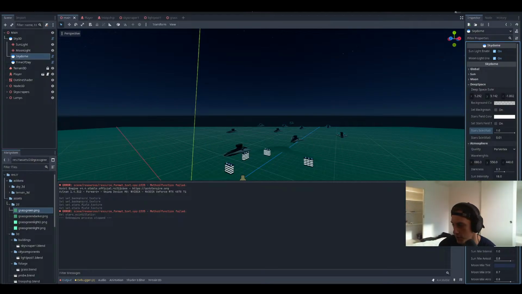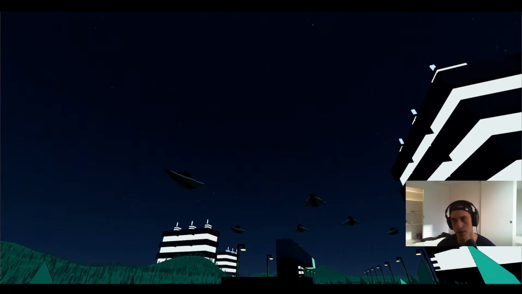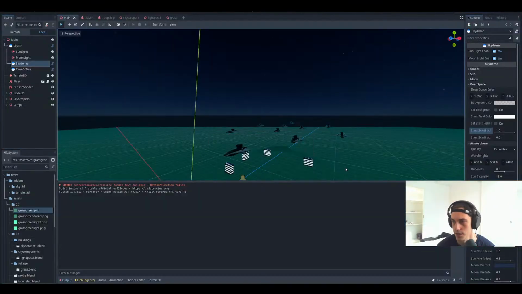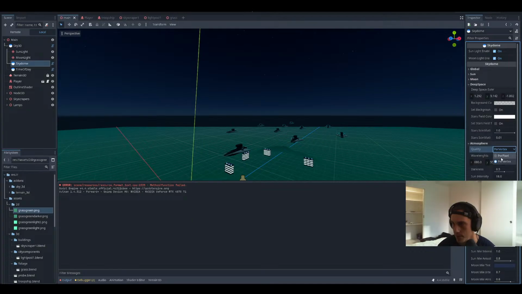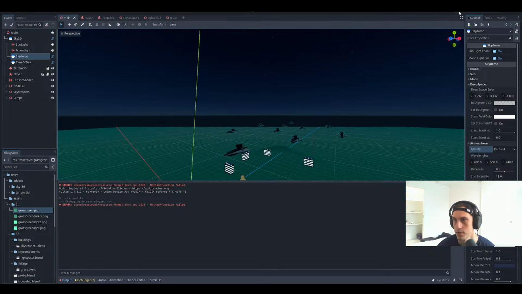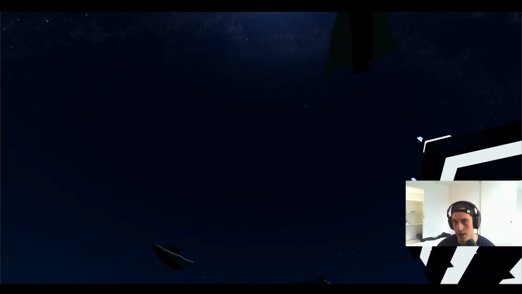I don't know if this is doing it. Volumetric clouds look really cool. Love them. Yeah, what I really want is for this to look like an alien planet. How do I just boost the sky? Oh, there we go. Now we're seeing some star twinkle. I think that's what it is.